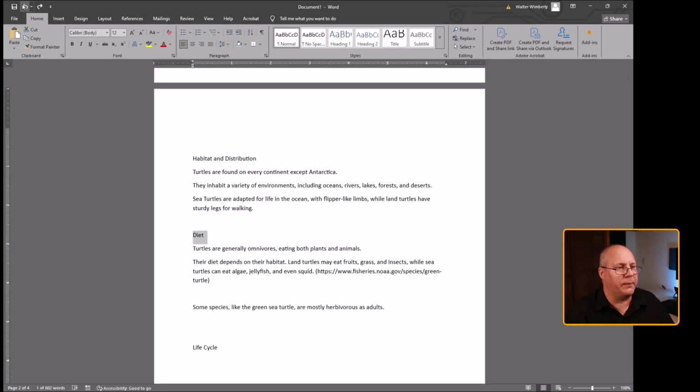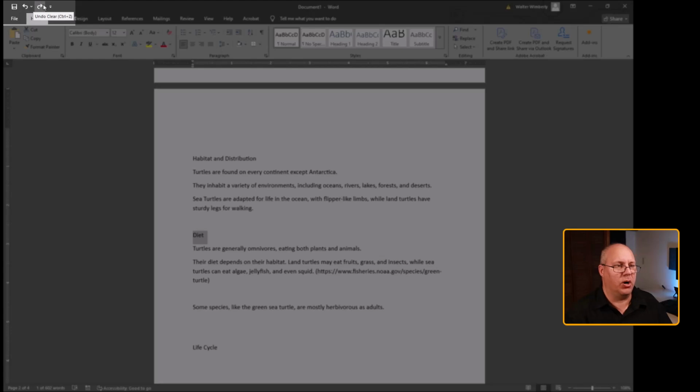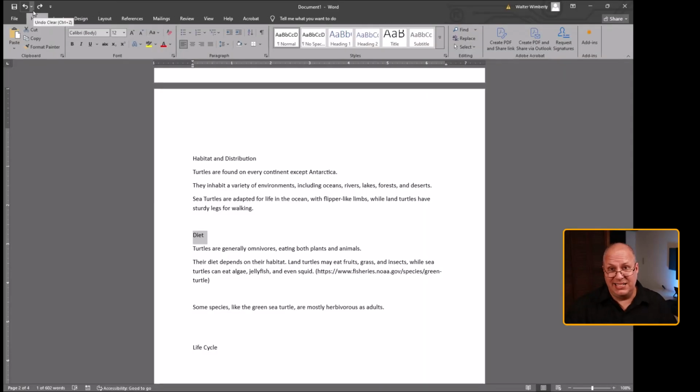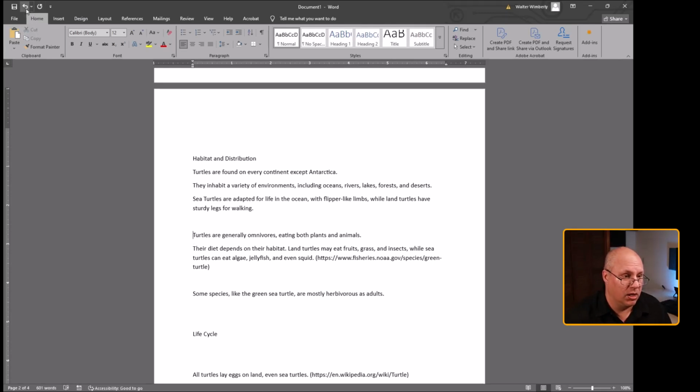If I look up here into my quick action bar, you notice I have an undo and I have a redo that says, oh, I undid too many steps. I can redo that last one. So I can, in this case, delete my diet or undelete my diet. I can go back and forth several times if I want to, although that wouldn't make a lot of sense. So these are just easy ways to go in and correct mistakes that you're going to make, because everyone does this from time to time.